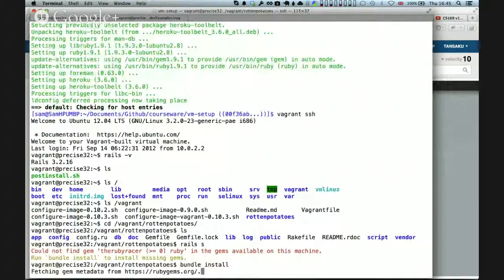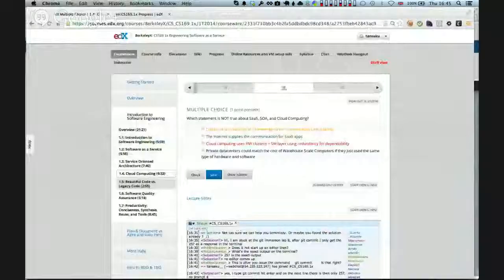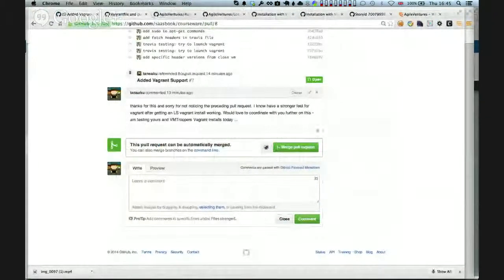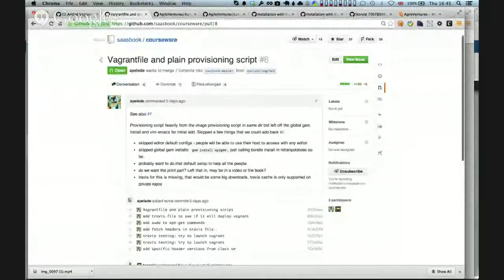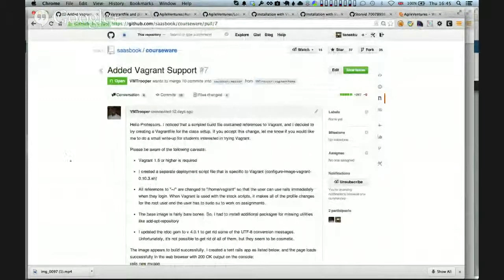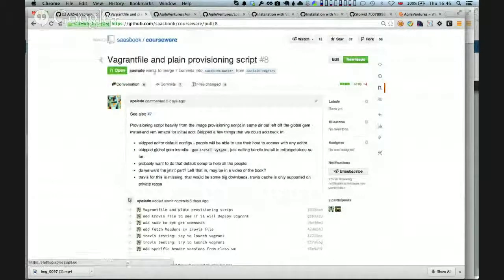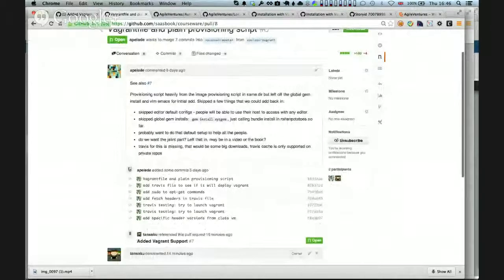Anyway, it looks like this works. I'm kind of conflicted here, as I was saying earlier. I've got pull requests from two different people who've worked on these Vagrant things, and this guy Appelé, that's Paul, is my colleague.